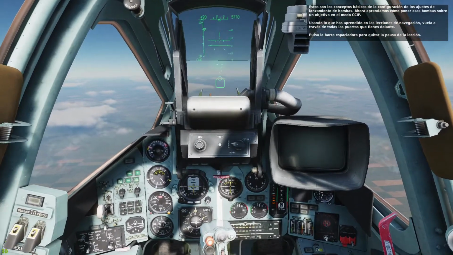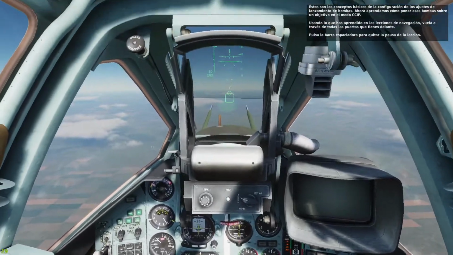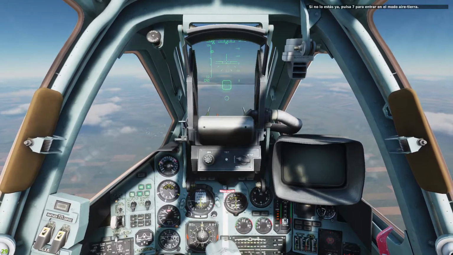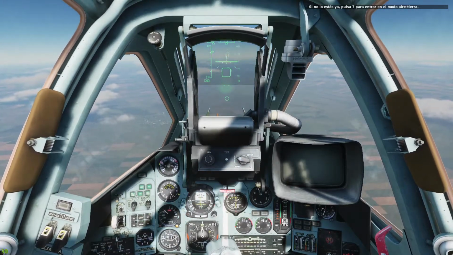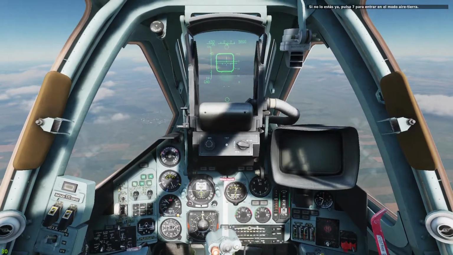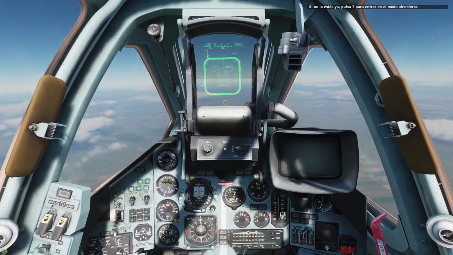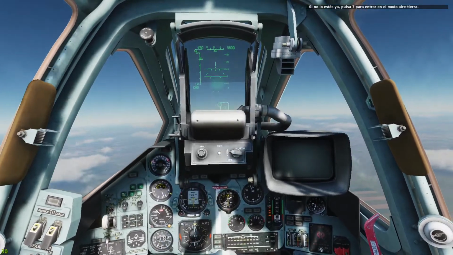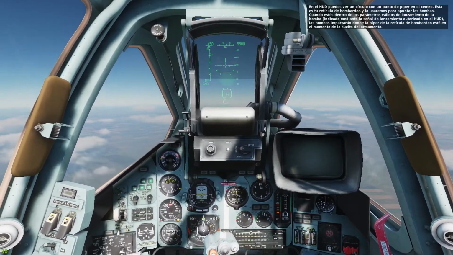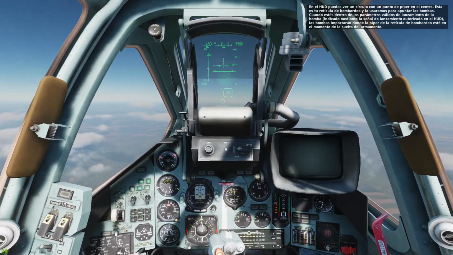Using what you learned in the navigation lessons, fly through all the gates ahead. Press the space bar to unpause the lesson. If you are not already, press 7 to enter air-to-ground mode. On the HUD, you can see a pipper with a dot in the center. This is your bombing reticle and we will use it to aim your bombs.